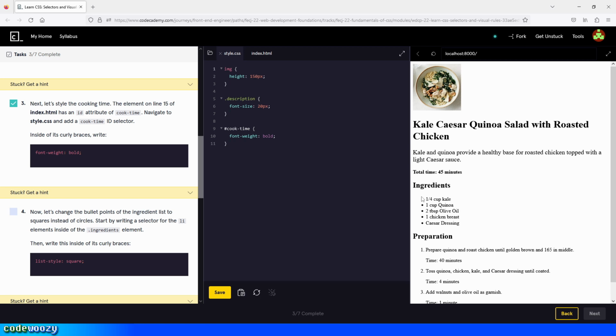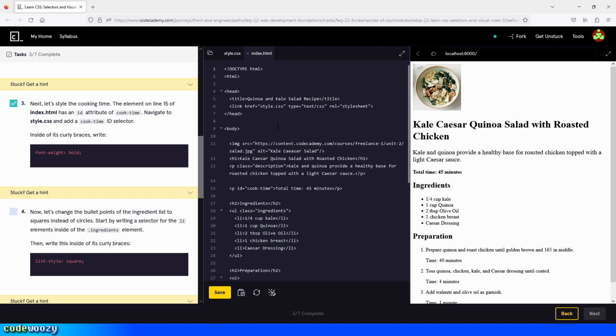Now let's change the bullet points of the ingredient list to squares instead of circles. This right here is what we're going to change. We are going to make all of these circles, the bullet points, into squares. Start by writing a selector for the list item elements inside of the ingredients element, which is the unordered list element. If we go back to index.html, we can see that the unordered list element has a class of ingredients. There you go.